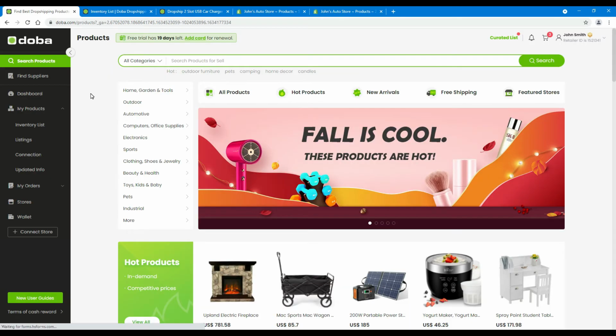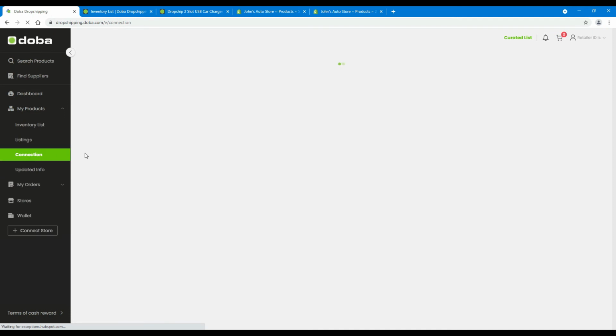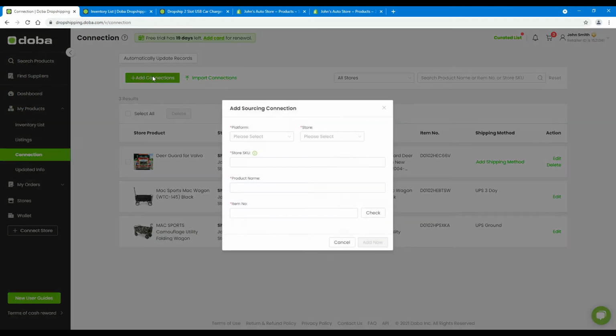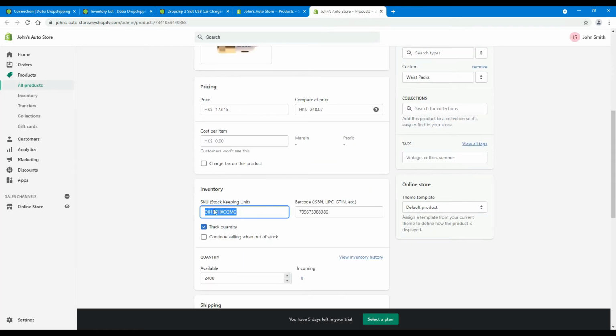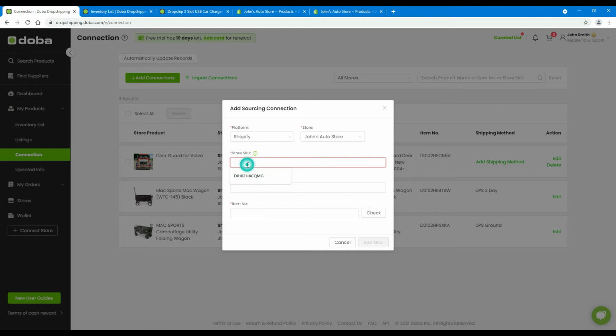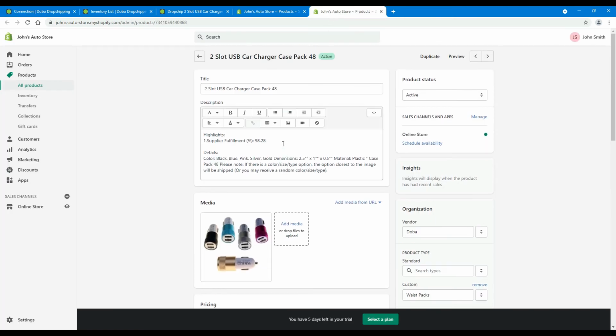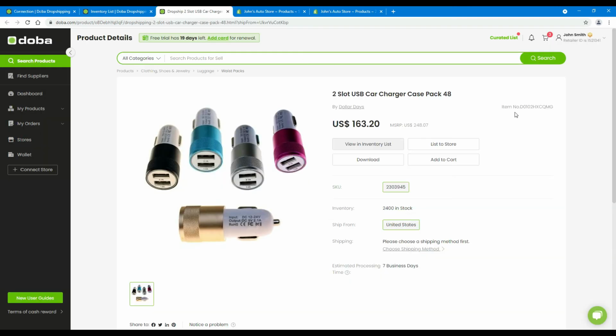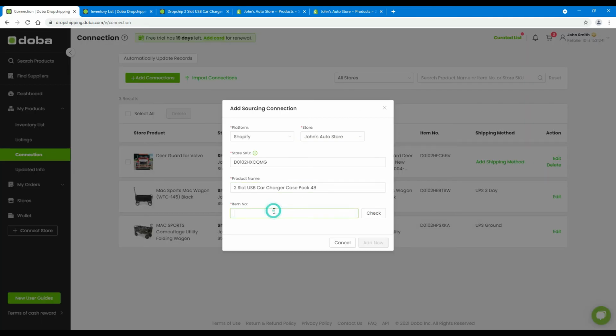Step 3. Return to Doba. Click Connection in the left navigation pane. Then click Add Connections. Choose your store's platform and name. Copy the product's SKU in your store and paste it here. Then copy the product's name and paste it here.